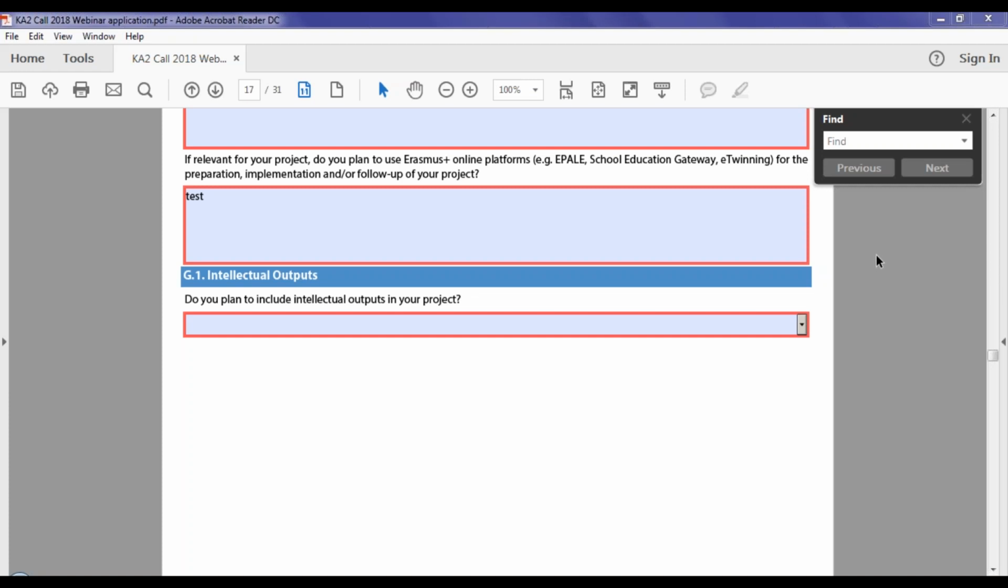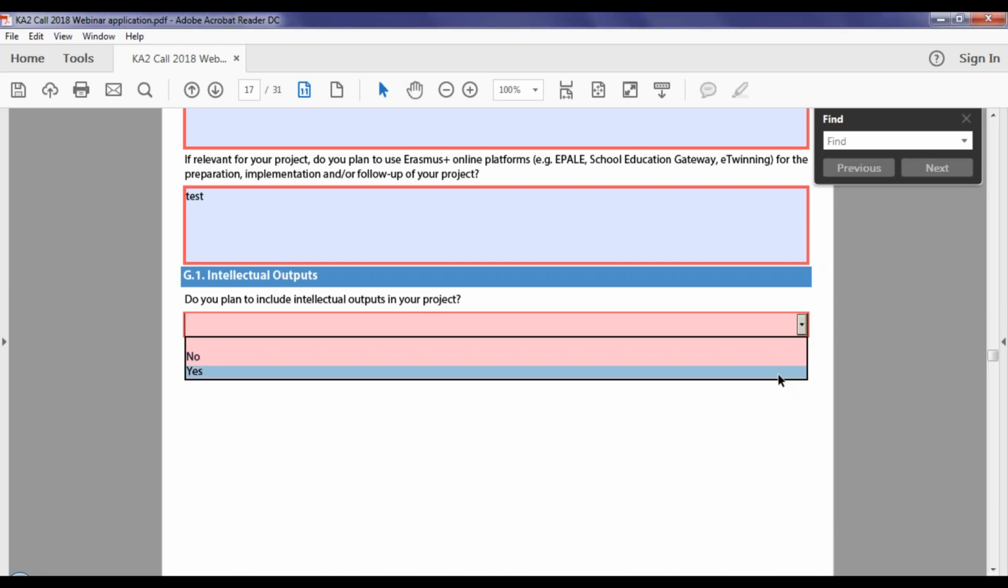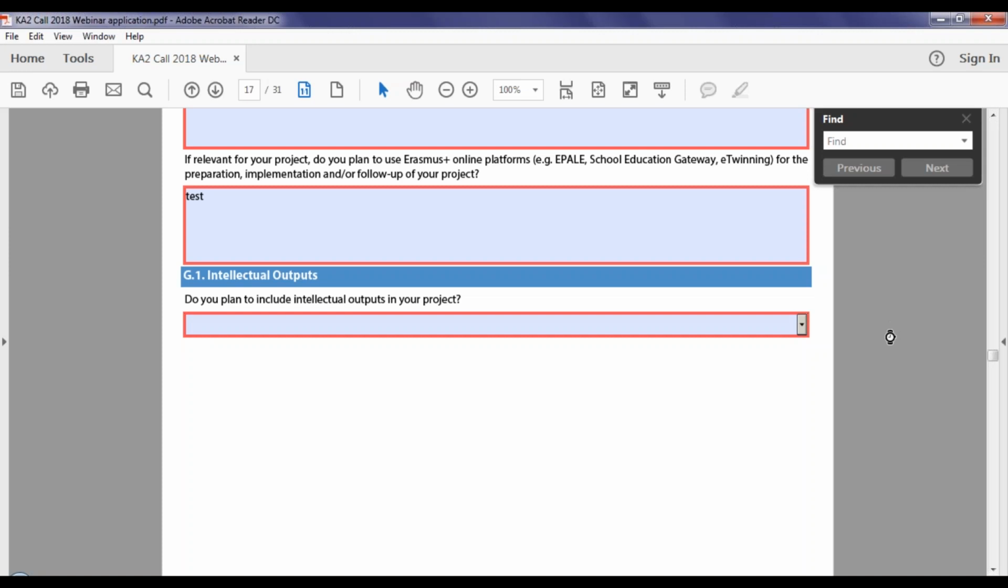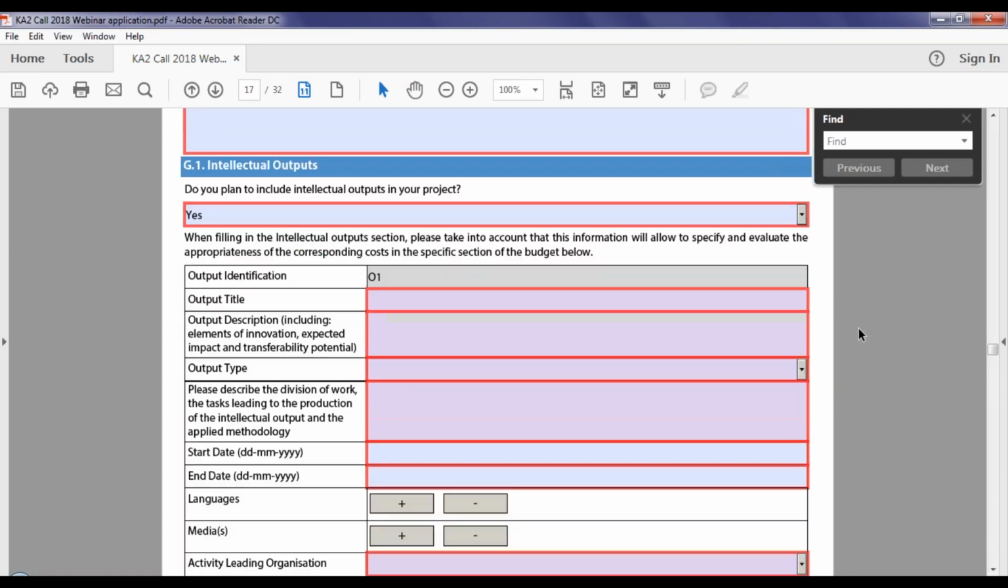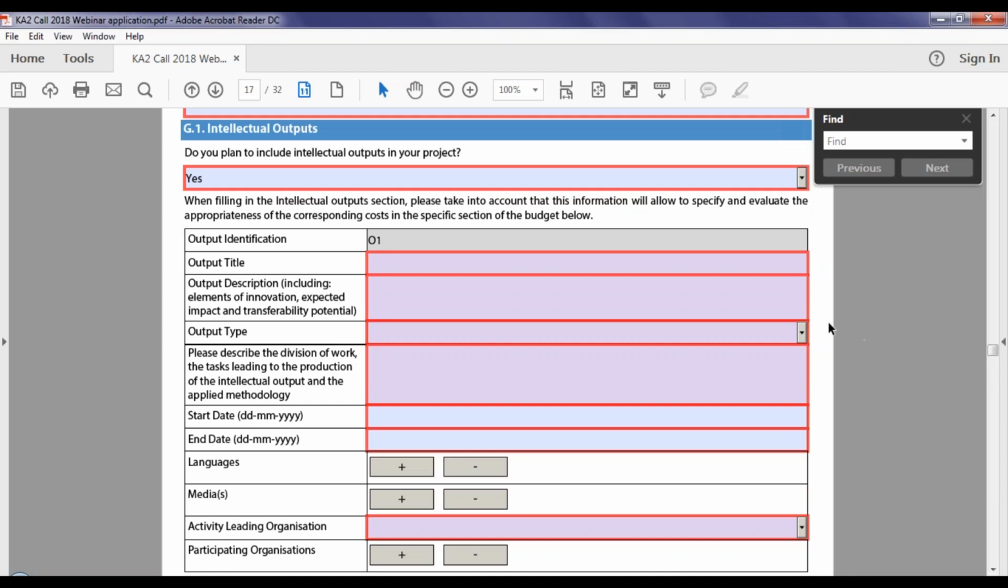Under innovation projects, we would normally expect you to develop intellectual outputs. Therefore, you would select Yes from the drop-down menu to generate the relevant parts of the application you will need to complete. Here I've selected Yes. You must ensure that any intellectual outputs listed meet the eligibility criteria and clearly explain the resources that you will need to produce the planned intellectual outputs, as this will be essential to justify your budget request.